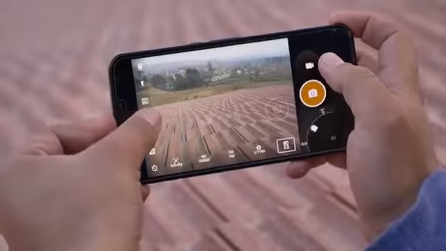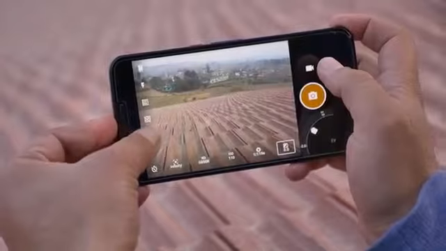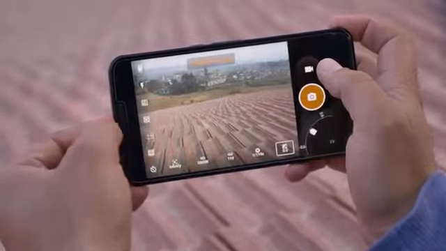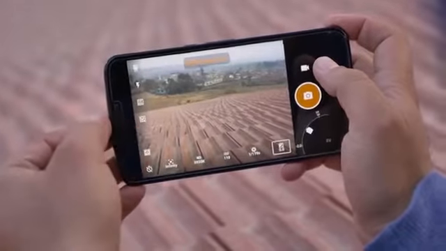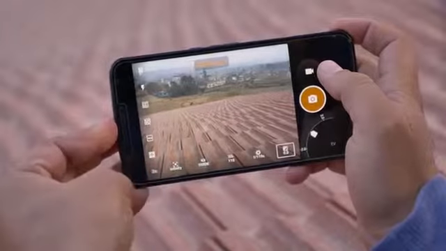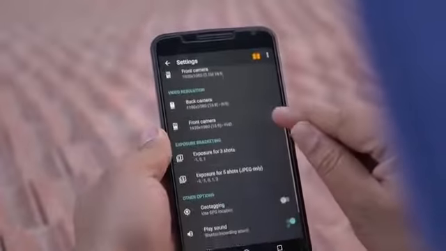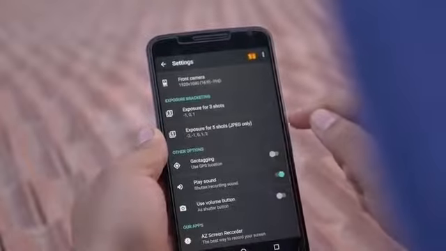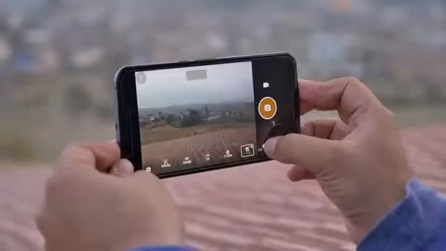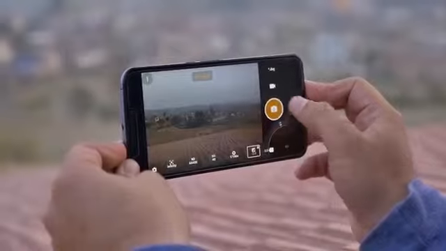You have options for grid view, file format, that is, you can save the picture in either JPEG or RAW, and give a timer. Additional features can be unlocked if you purchase the full version of the application as well. From settings, you can choose a resolution for photos and videos, exposure, and other settings. So a great app for those who want full control of their camera.